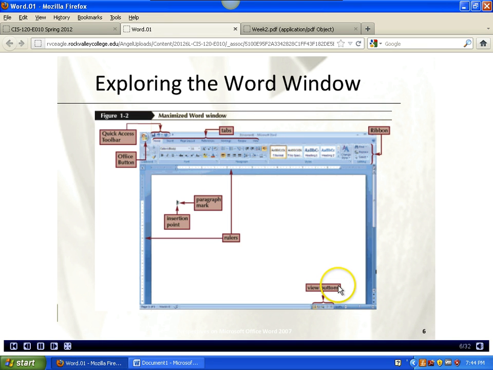Next, the view button we've already gone over. So this is basically the main layout that you'll need to know to get started with Word 2007 or 2010, either one.